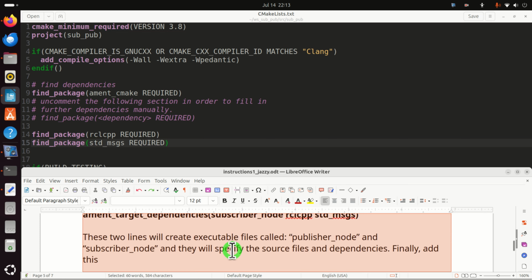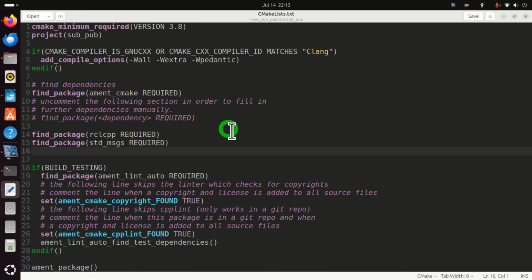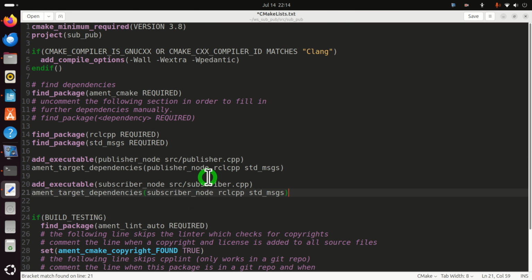To do that, we need to simply paste, let me just do this. We need to paste these 4 lines, and I will explain them thoroughly. So what's happening over here? We are adding the executable. The executable name will be publisher_node, and this is the name that we will use to actually run our publisher. Again, the name of the executable is publisher_node, and we will use this name to run our publisher.